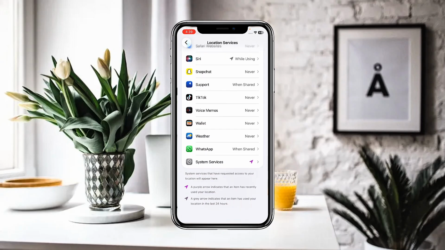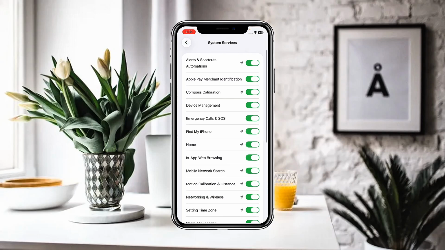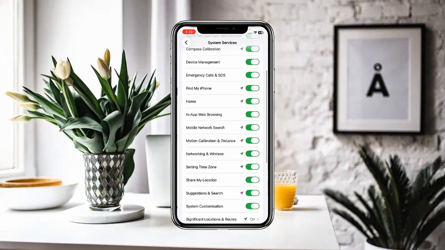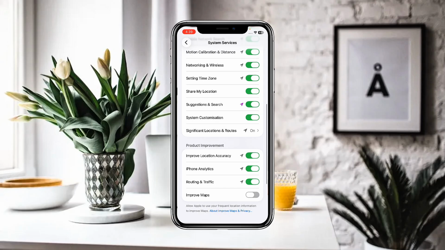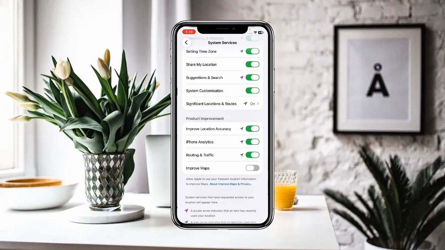And the next thing you have to do is go to System Services, and turn off the settings which you do not want to allow to use your location. Here you can simply turn off iPhone Analytics, because it will use your location access and send it to Apple. So you have to turn this setting off immediately.